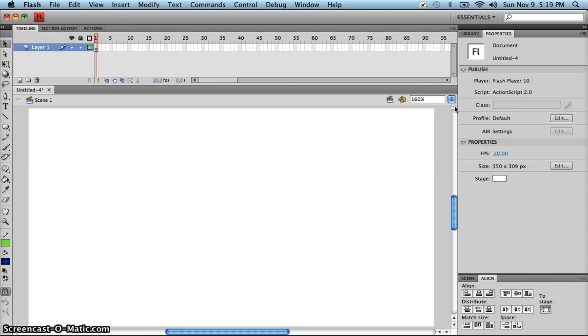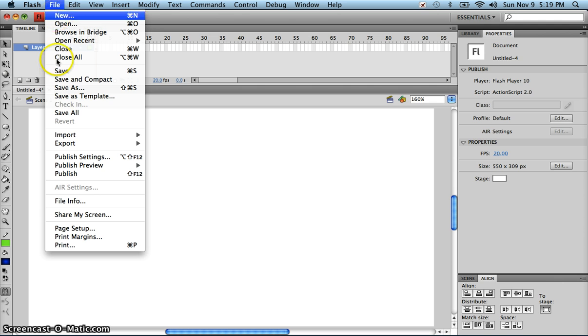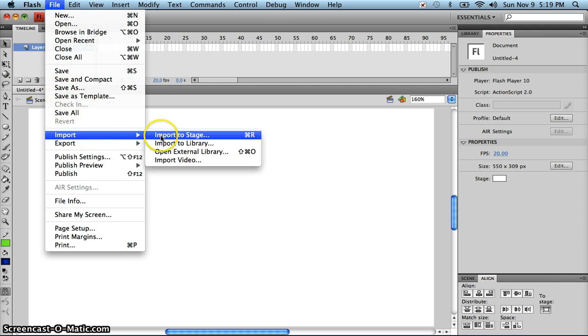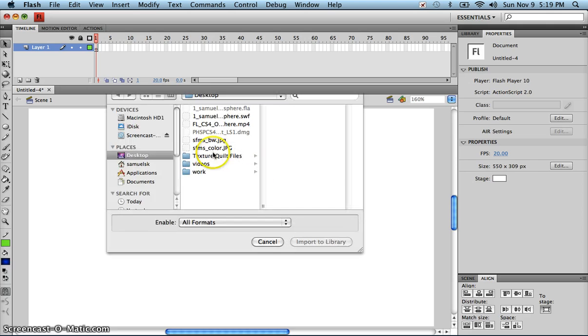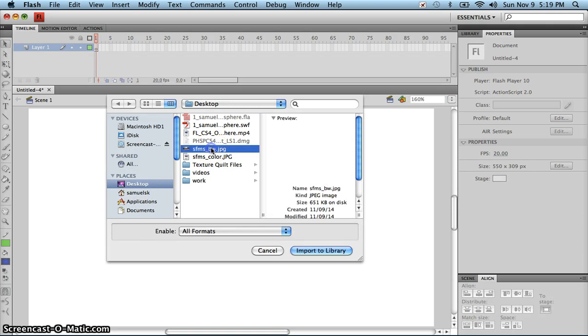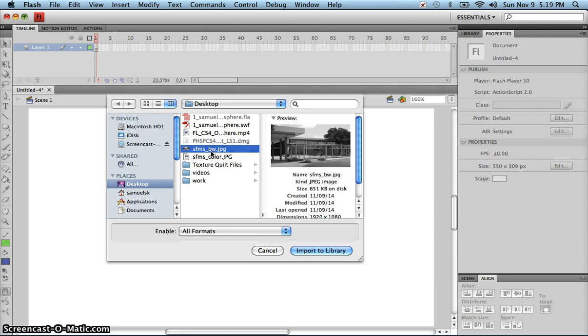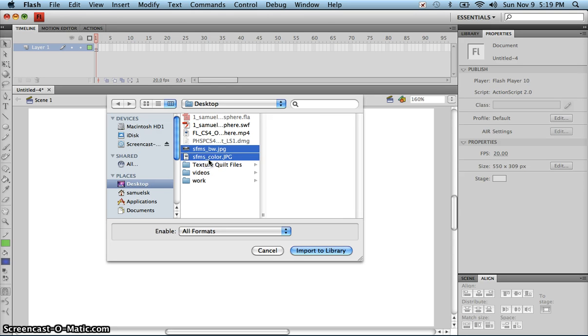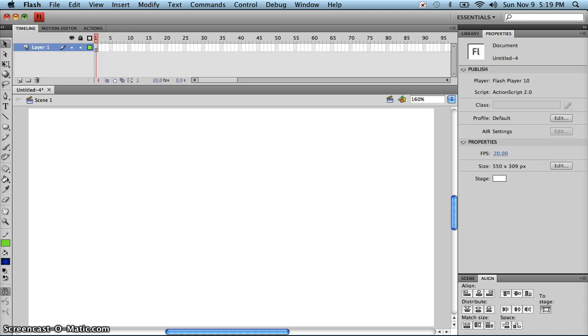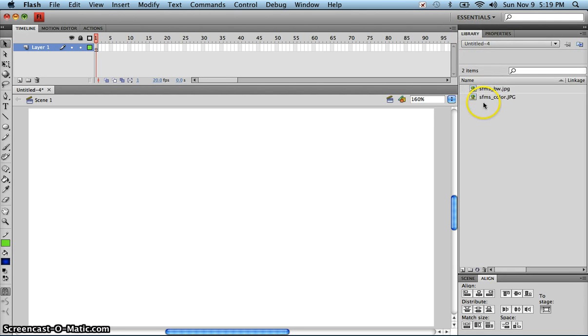There we go. All right, so there's two photos in the Poland pickup that you're going to use. Mine are on my desktop. I'm going to go ahead and do file, import to library. And the names of the photos are SFMS BW for black and white and SFMS color.jpg. And I'm going to import those to the library. Now, once it goes through, you'll see the photos show up here.